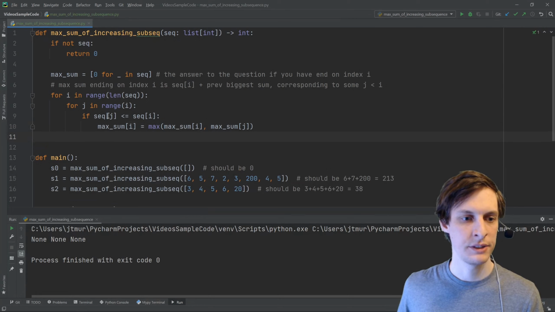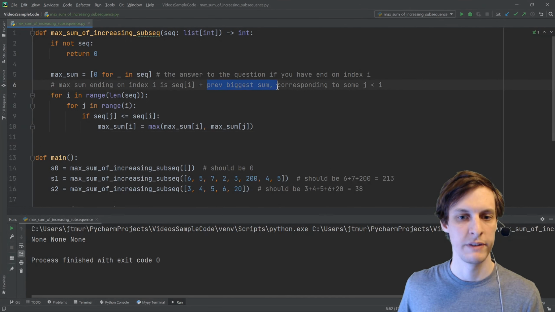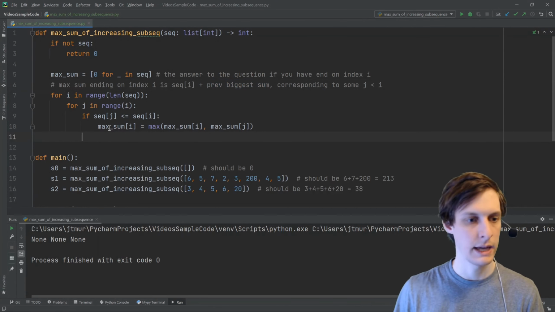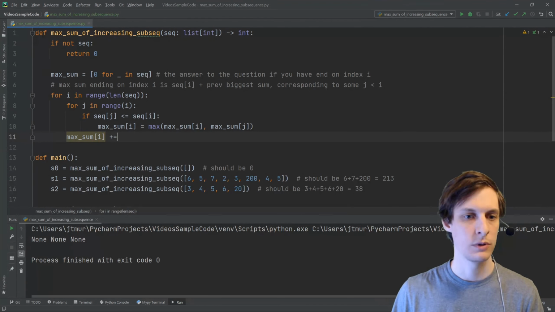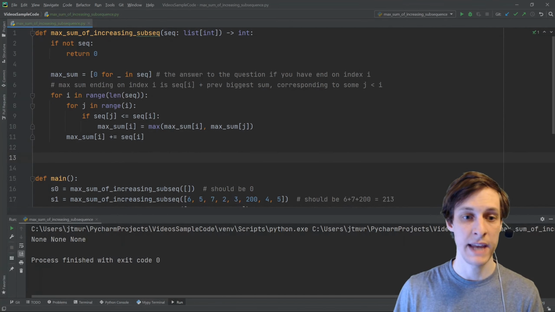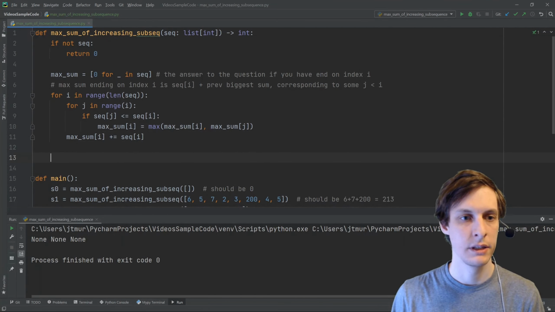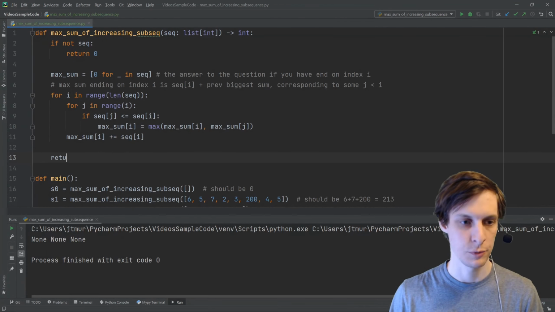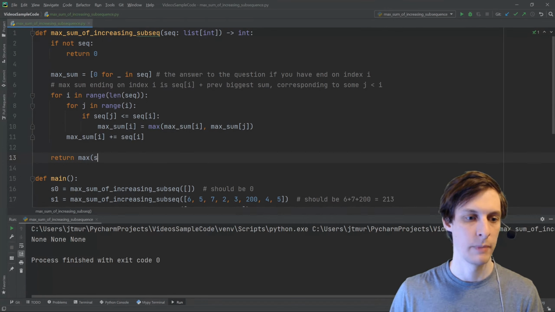So this little loop computes for us basically what is the previous biggest term that's allowed, and then we just need to add on sequence of I to that. So then we'll just say max sum of I plus equals sequence of I. And then at the end, we know that the biggest sum of all is definitely the biggest sum that ends at some location. So let's just return the maximum of our max sums.